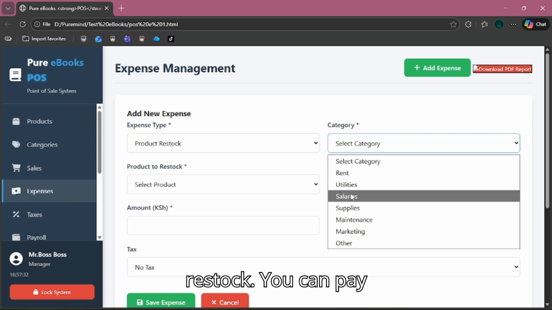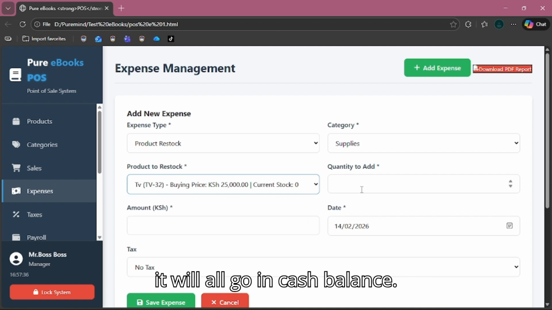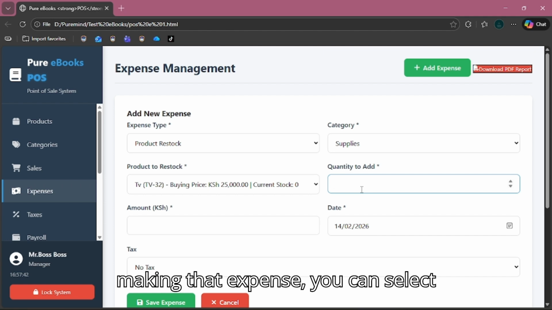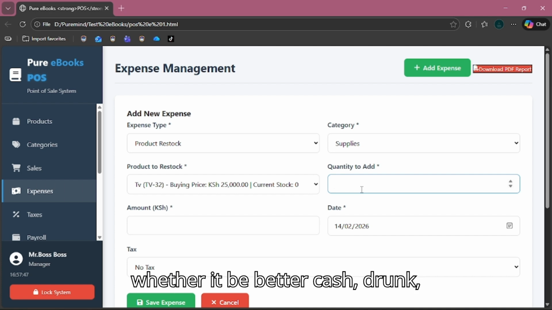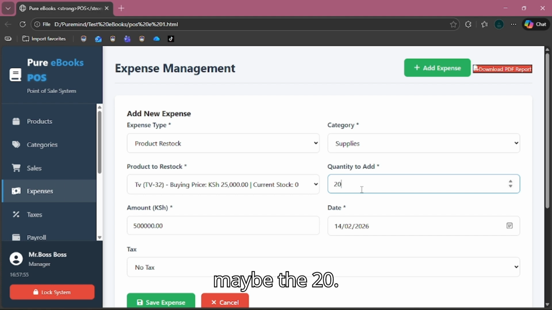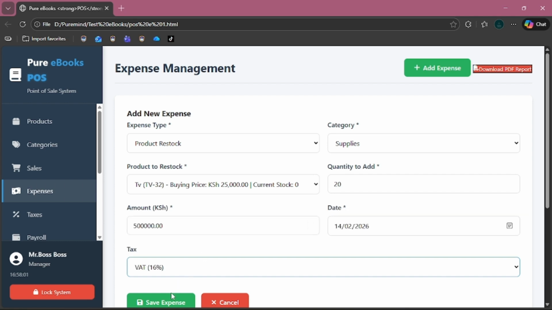You can pay all those things using the expense, but it will all go in cash balance. But it can be added when making that expense. You can select whether it's in M-Pesa, cash, or bank. Depends what kind of system you need. So now let's add maybe 20. Let's say add 20 of them and we save.